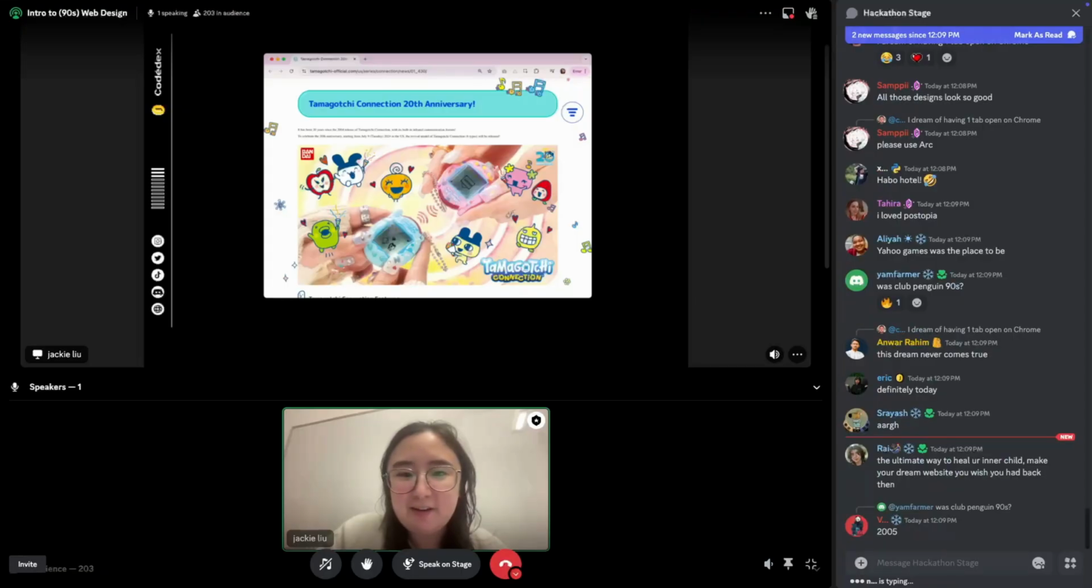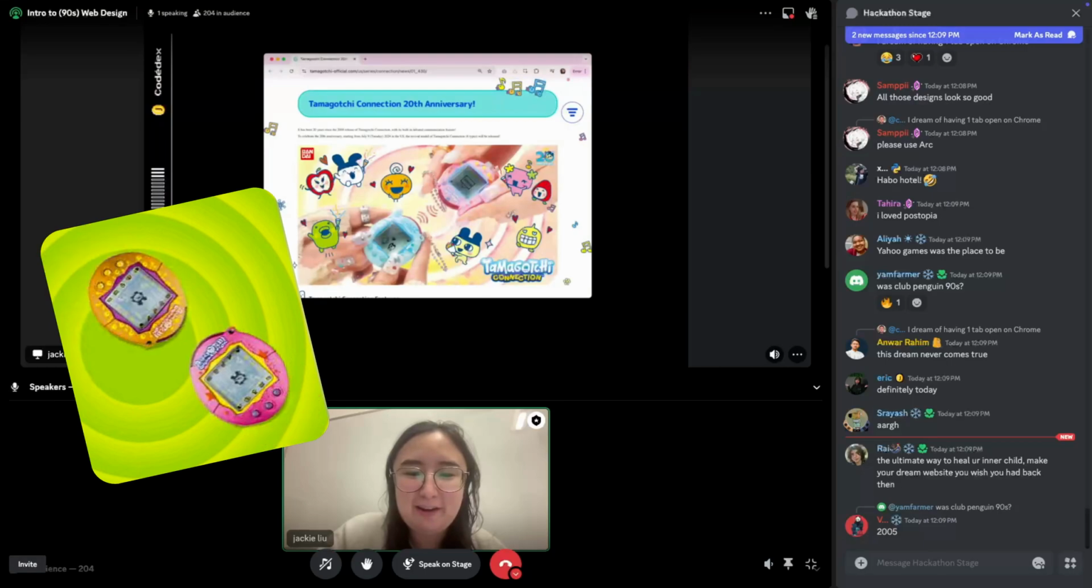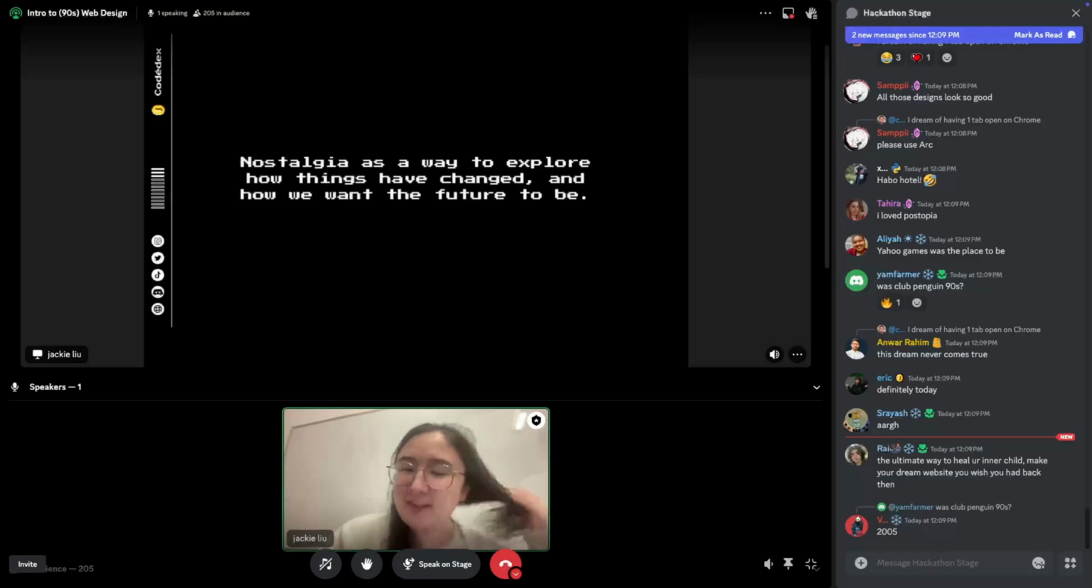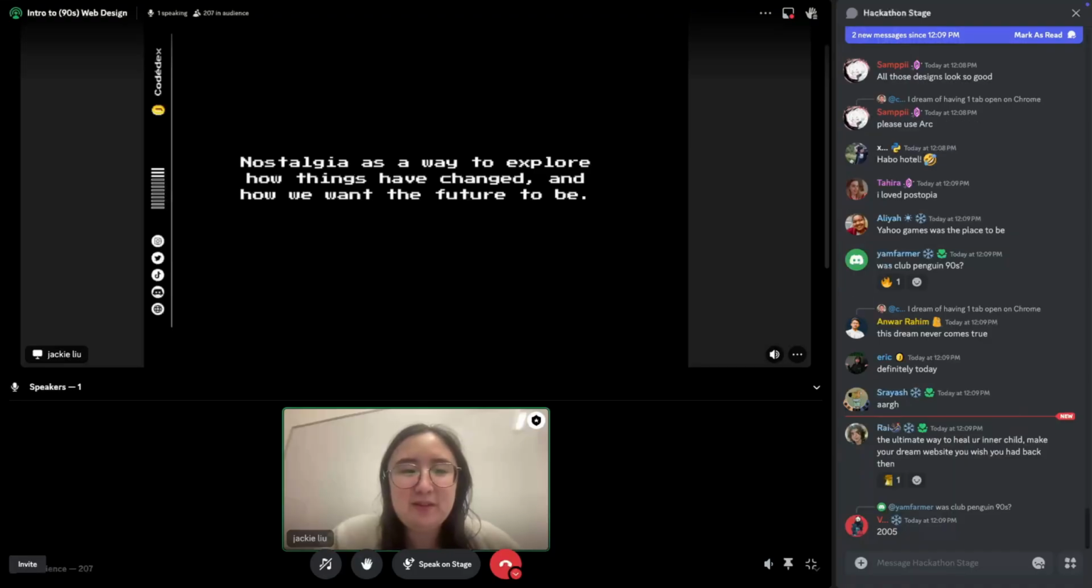Tamagotchi recently released their 20th anniversary Tamagotchi Connection. I remember when these came out when I was in 4th grade and everyone had them. Things usually come in 20-year cycles. I think nostalgia is also a way for people to grapple with how things have changed and how they want the future to be.